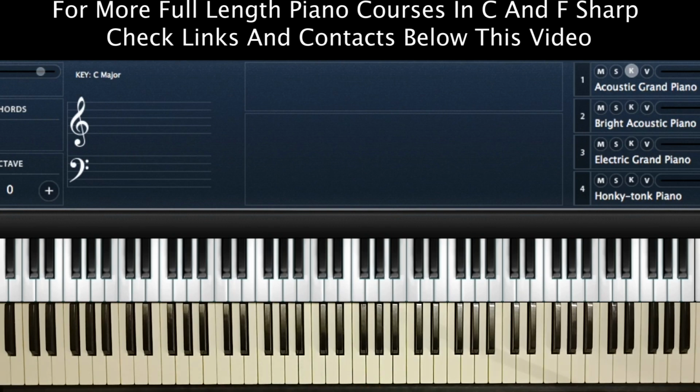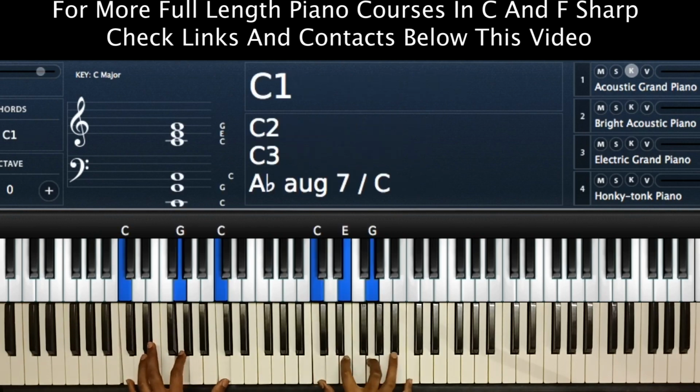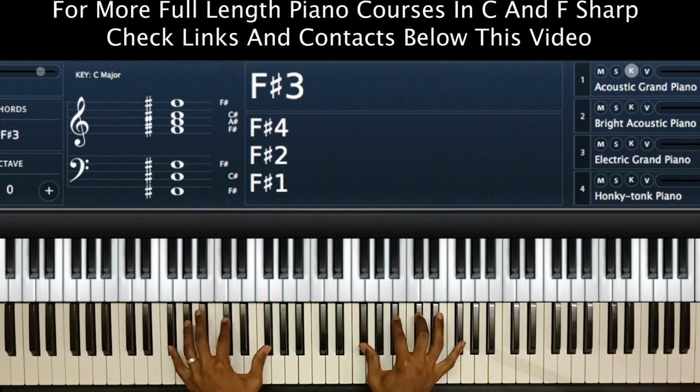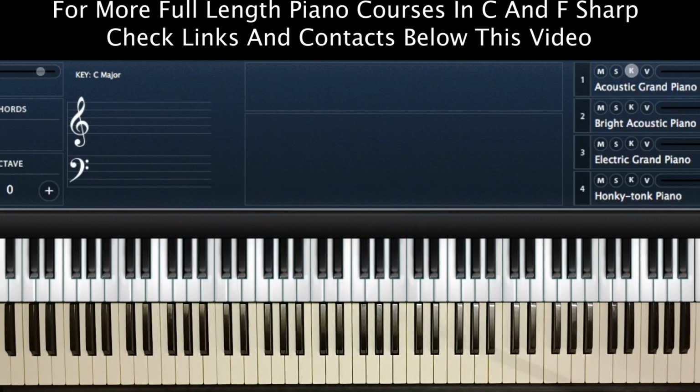So I was doing it in 2 keys, which I believe are common to most of us. That's why I used those 2 keys. I was playing it in key C, and I was also playing it in F sharp. So we'll be learning how to play that song in those 2 keys.